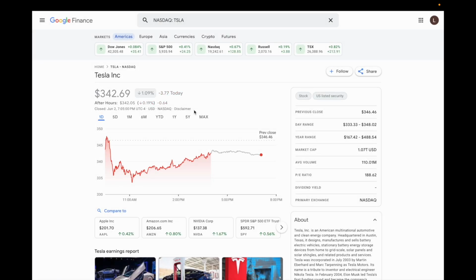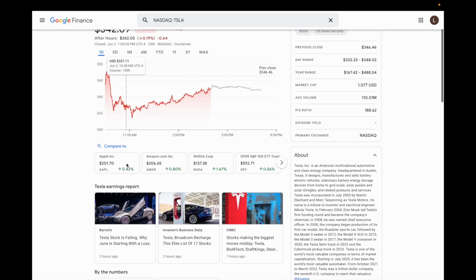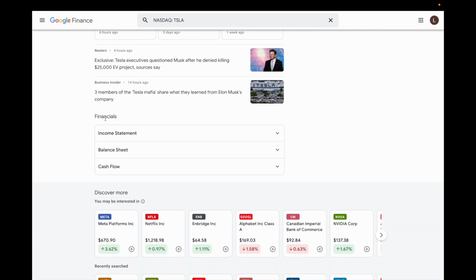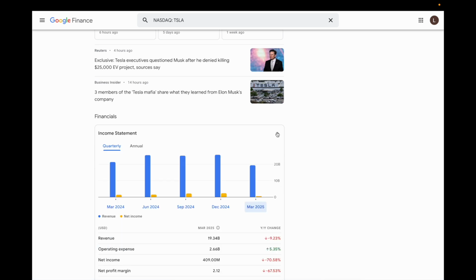So once I'm on Tesla's page, and if I, for example, wanted to look at the income statement, just scroll down all the way to the bottom until you see income statement right here. So under financials, there's the income statement, the balance sheet, and the cash flow. Just go ahead and press on the drop down right here to view the income statement.